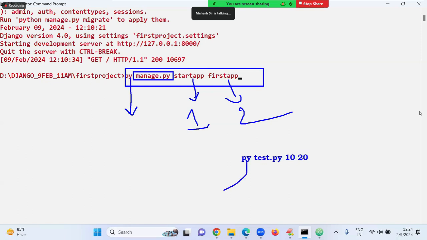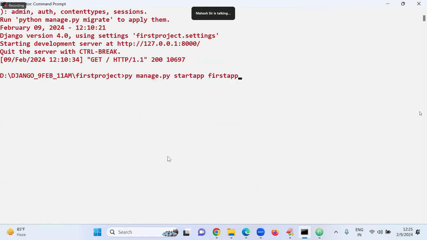So this is the program command, this is the file, and these two are command line arguments. Same here also. startapp is one command line argument and firstapp is the second one. This is the fixed one, but the name, any name you can give. Instead of firstapp, can I go with sunnyapp? Yes, any application name as you wish.